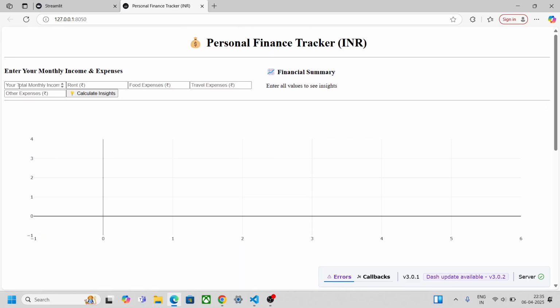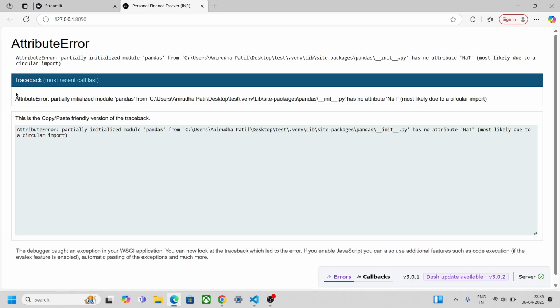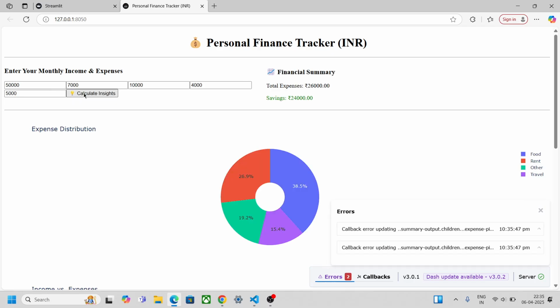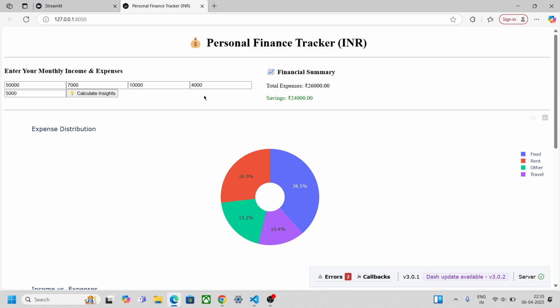So just for the example, let's say 50k is your salary, rent is around 7k, food expenses let's say 10k monthly, travel expenses around 4000, and other expenses let's say 5000. Something happened, but yes, 50,000, rent is 7,000, food expenses 10,000, travel is 4,000, other expenses 5k. Calculate insights.